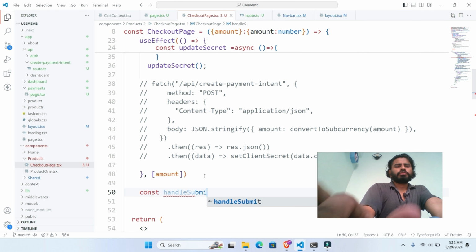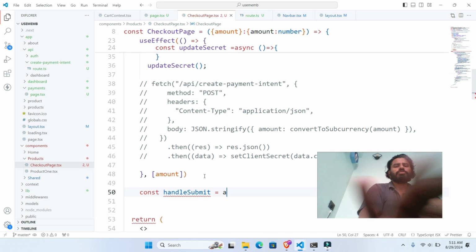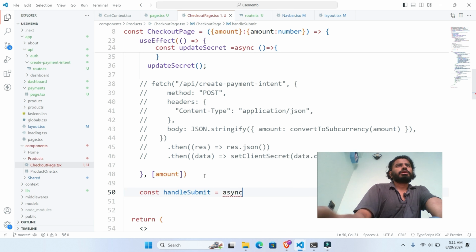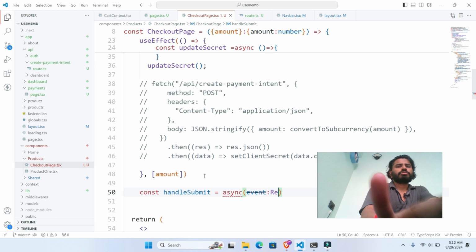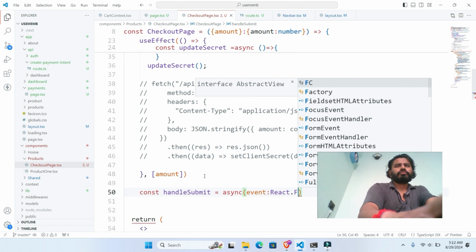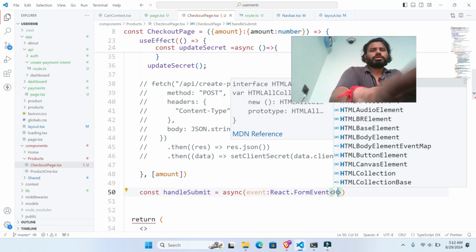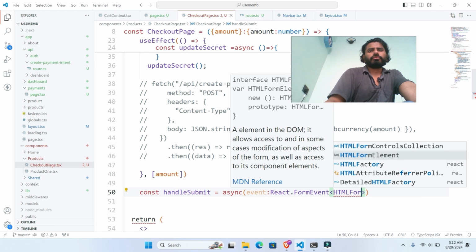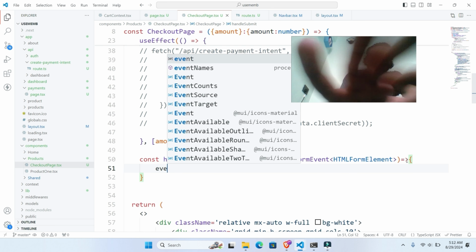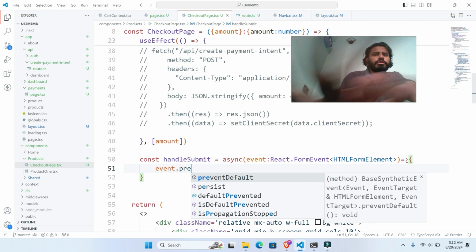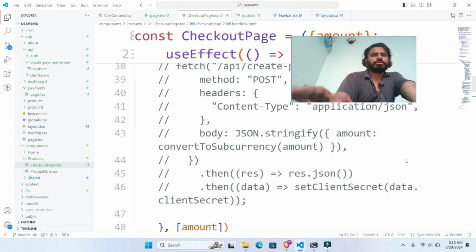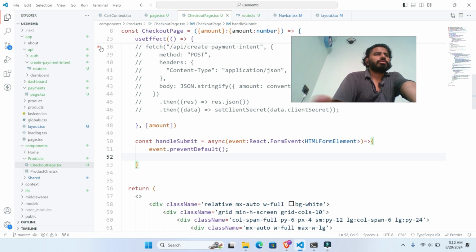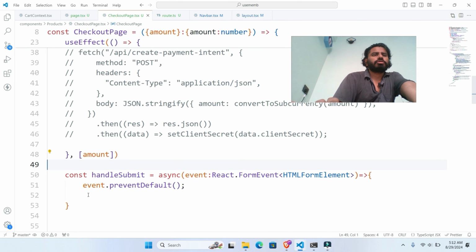If you are not following this, guys, you will miss everything, and your page will reload, and it will no longer be a single page application. So I'm going to do React.FormEvent<HTMLFormElement>. Okay, I'm going to do event.preventDefault. This is going to stop reloading the page, guys. If your page is reloading, you have to stop it when you click on the button.